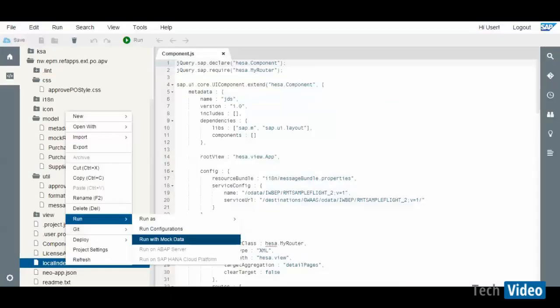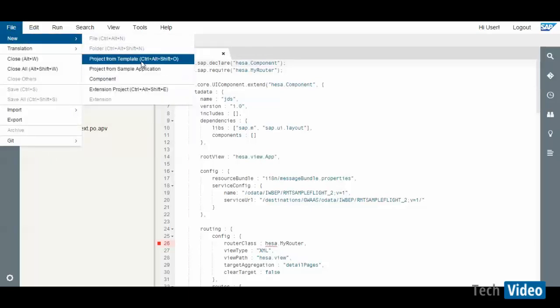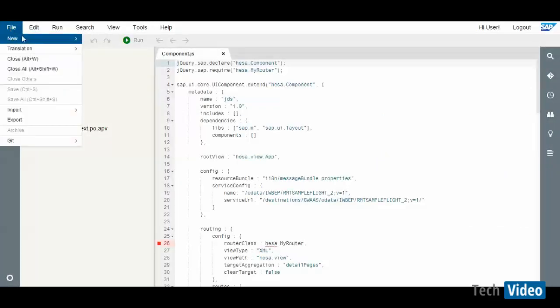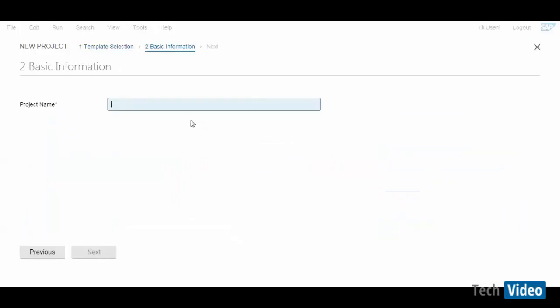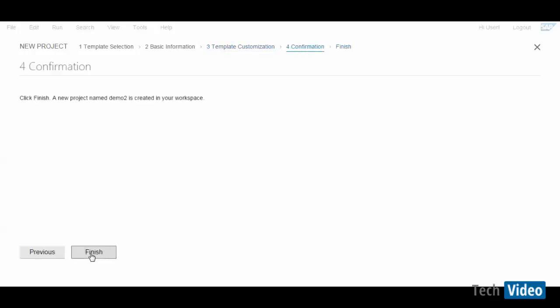So this is how you're going to use this Web IDE, and if you have to create your own application, you can do it like this. Go here, say New. In the template you have a SAP UI5 project. Click on this, say Next, create demo 2, and say Next. You can have the namespace as well, SAP demo 2, and say Next. Then Finish.